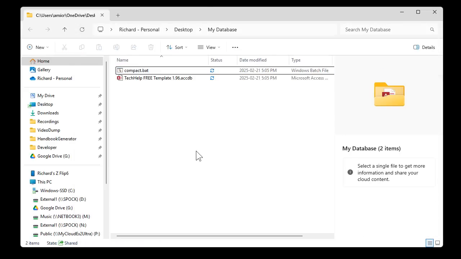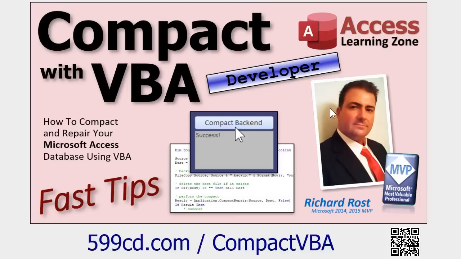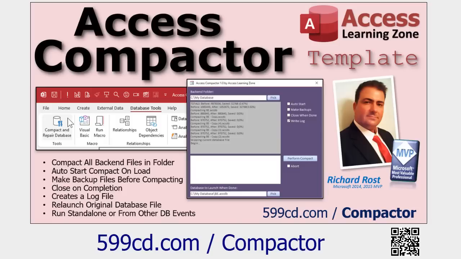It's not that hard, right? For those of you who are a little more advanced, I got this video where I show you how you can compact with VBA, so you can have your database compact itself or other databases. You just click a button and it compacts. I have this compactor template available where you can just have this run as like a nightly event, and then you tell it what your backend folder is, and it will just every night go through and compact each one of your databases by itself. Kind of like what I just showed you with the batch file, but it handles it.